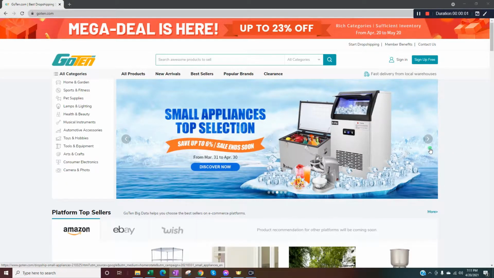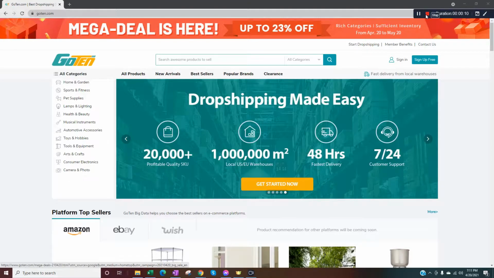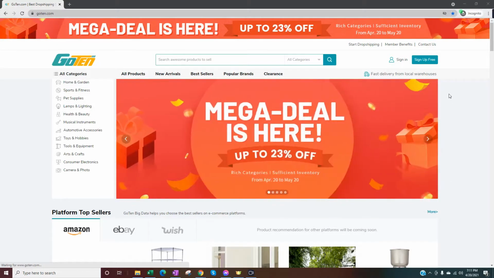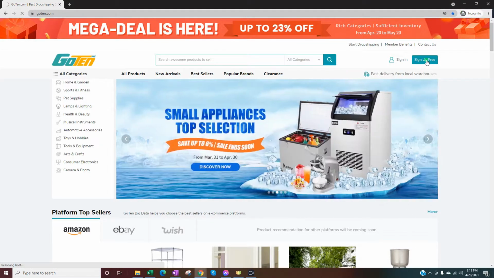Alright, so the first thing we're going to do is go ahead and go through the steps to create an account on the supplier's website. This is the page that you will come to from following the link that I've supplied. So you're going to come up here to the top right corner where it says sign up free. Go ahead and click there.